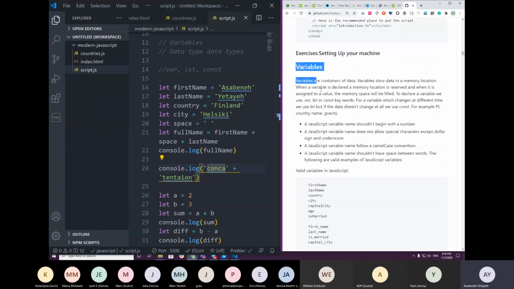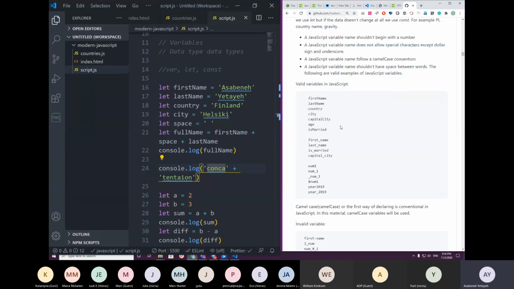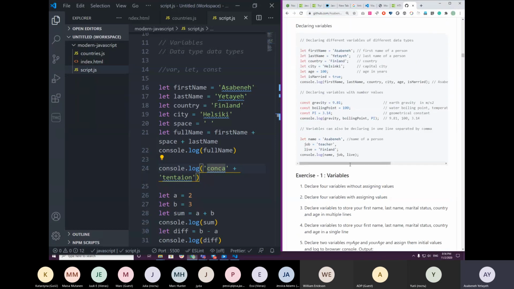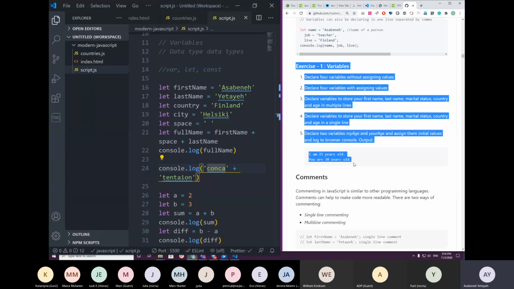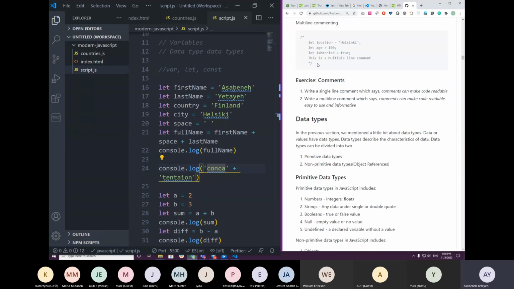Now this is what I'm talking about, which is a valid variable name and which is not. It is everything here. And little exercise. You have here a little exercise. So it's better to do this.